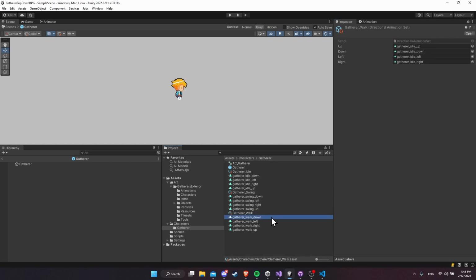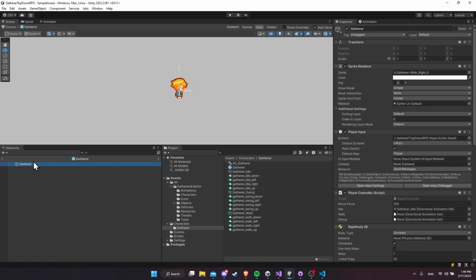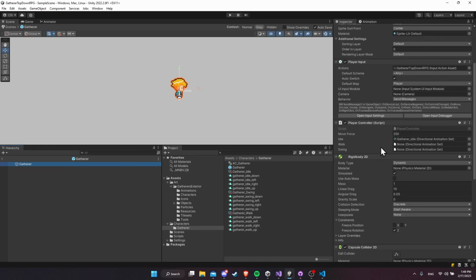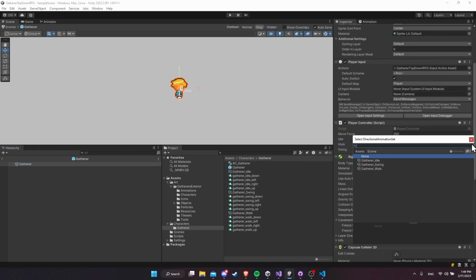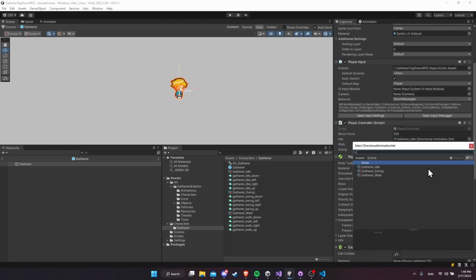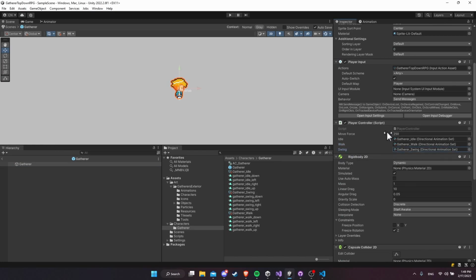So let's do gatherer walk. Same thing, down to down, left to left, right to right, and up to up here. And now, if we click on our character in the hierarchy, so once again, editing the prefab so it changes everywhere, then we can set our animation sets here. So set the walk, set the swing, and our character now has the animations.